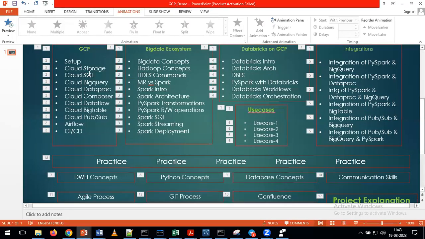Yeah, these tools. Earlier I showed you this slide, right? We are going to use Cloud Storage, Cloud SQL, BigQuery. Databricks is the tool we use for the transformations, and in GCP also we have Databricks separately. Databricks is a separate third-party tool, so in GCP you can also use Databricks directly if you want.